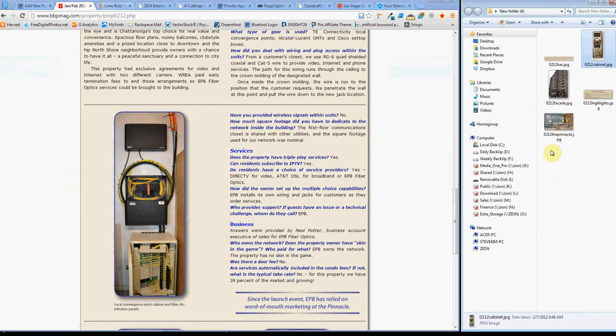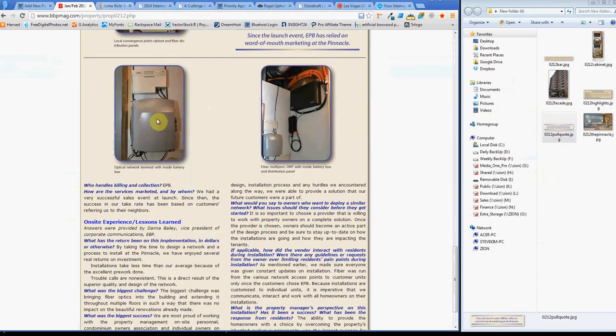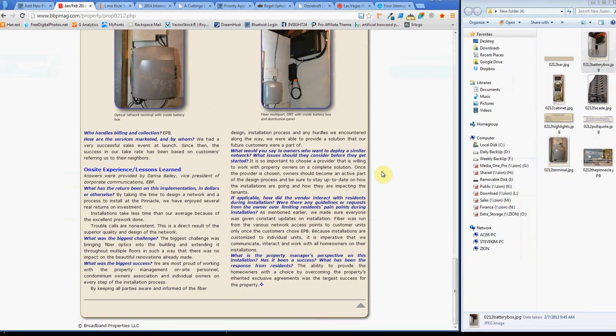Got one more here. And don't miss this one, that's not text, that's a graphic. Let's grab that one. Let's grab this one here. And grab the one here. Okay.